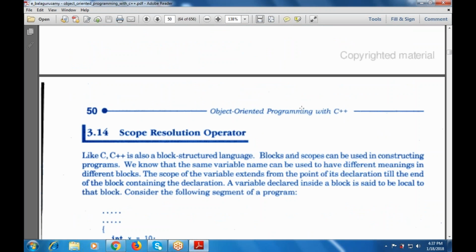And the next is the scope resolution operator. Like C, C++ is also a block-structured language. So blocks and scopes can be used in constructing programs. We know that the same variable name can have a different meaning in different blocks, that is, more than one block can use the same variable name with a different meaning.